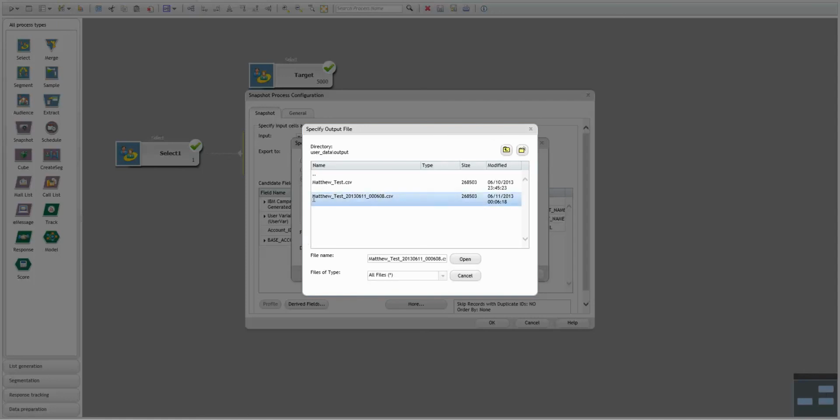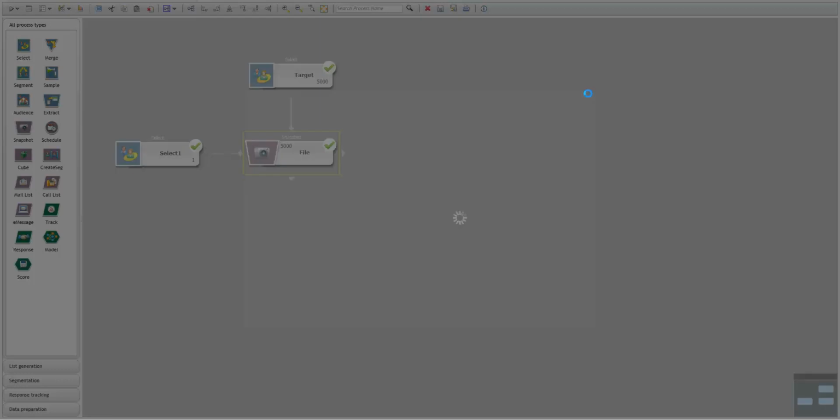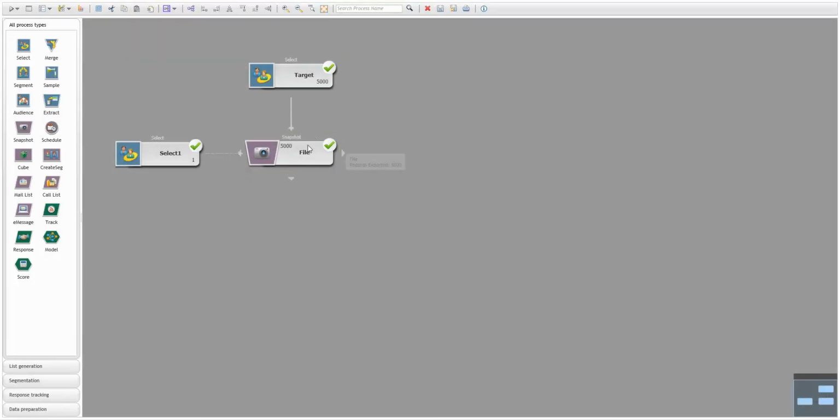My file was just written, Matthew underscore test underscore year month date, and anytime I run this flowchart, it's going to be a dynamically generated file. It's going to have a new file name. It's not going to ever conflict with an old file name. And there you have it.